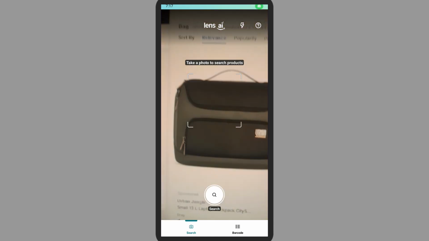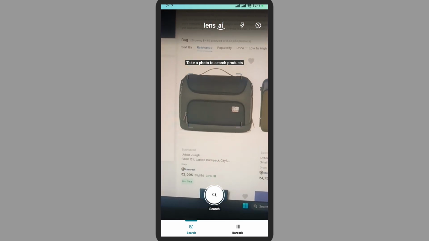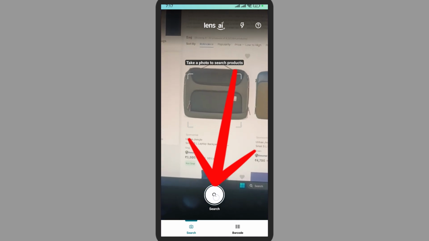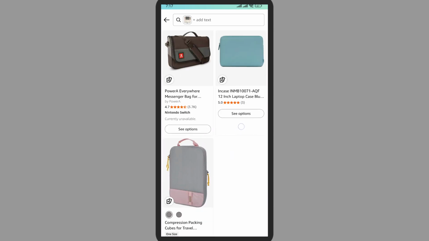So as you can see, we are in this camera section, and here you can directly search or click for the photo that you want. So here for example I'm clicking a random photo. So this is a photo of a bag. Now this will analyze the photo and give me the suggestions of related bags. So as you can see, these are the suggestions it gives.